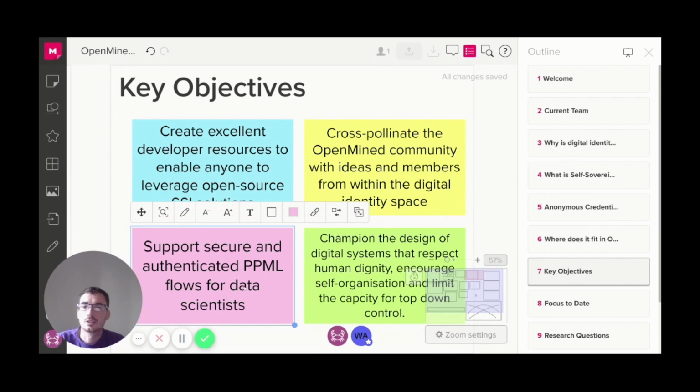Securing authenticated privacy-preserving machine learning flows is kind of the thing that got us into this in the first place. How do we integrate this into something like SIFT, so you get a really nice interface for just adding it in without really knowing what's going on under the hood? That's cool.